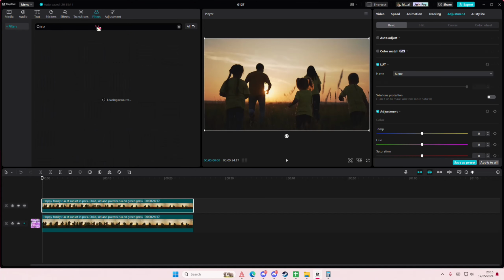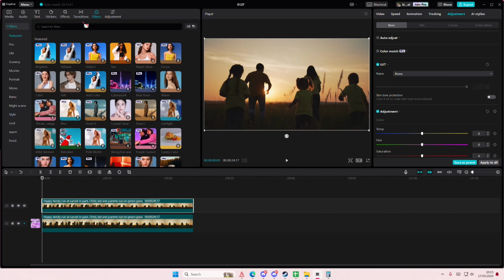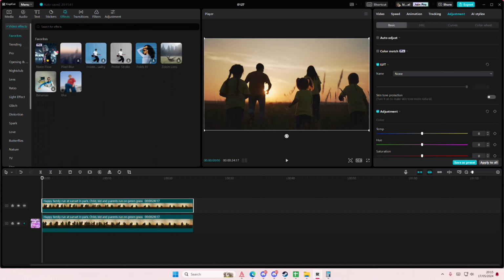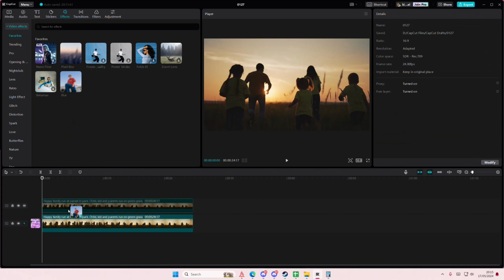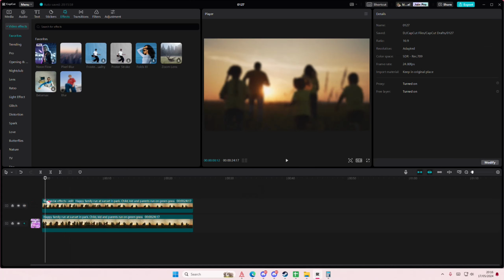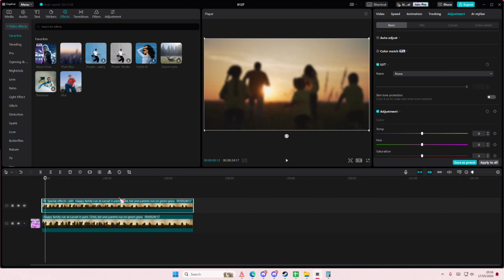to search for blur. Sorry, go to effects and search for blur. I have it here, so I'm just going to select that. I'm going to adjust it a little bit. I'm then going to select the video separately.